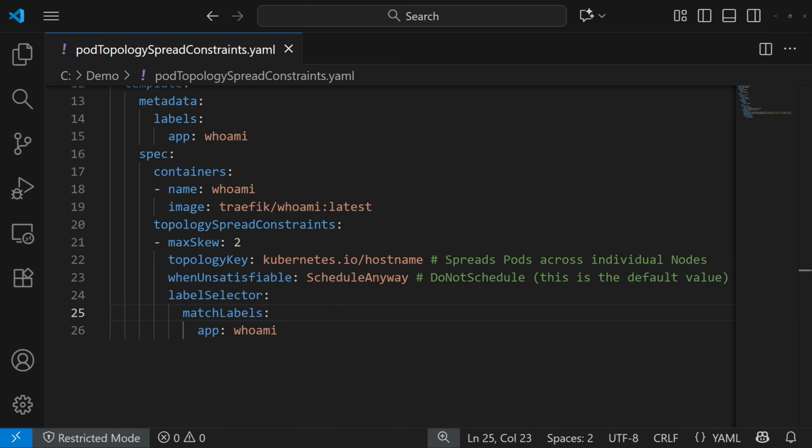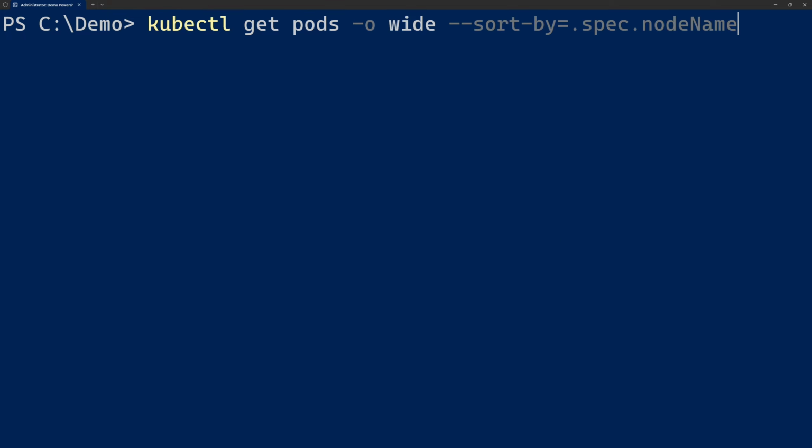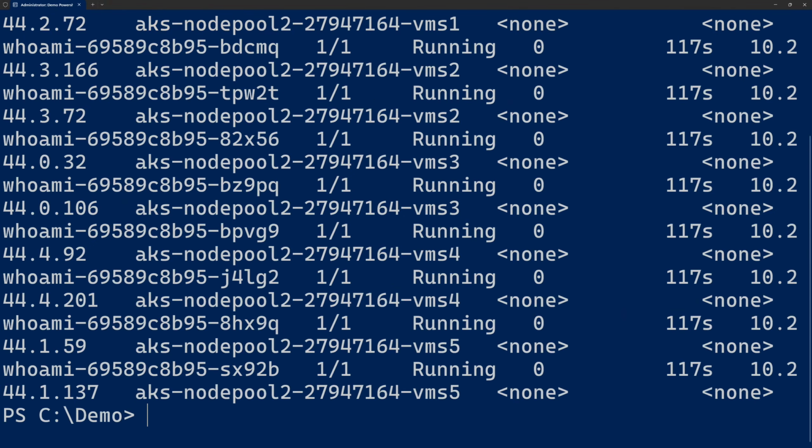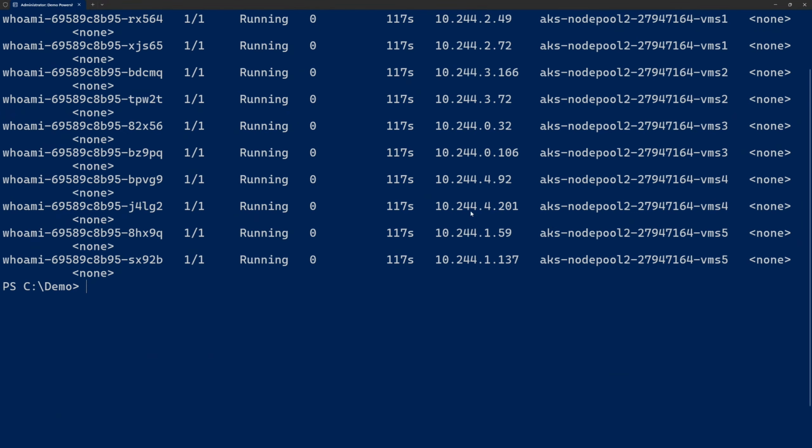If we now switch back to our terminal and do a kubectl get pods, in this case I sort by the node name just to make it easier to read and see which pod is running where. Let's make this a little bit smaller. I hope you can still read this. Here we have number 1, number 2, number 3, number 4, and number 5, and as you can see, each node has 2 pods. This means we spread them evenly.